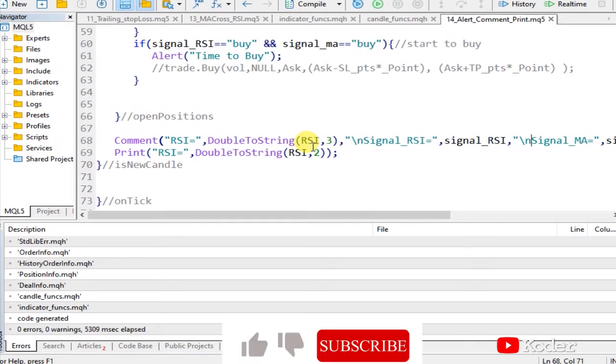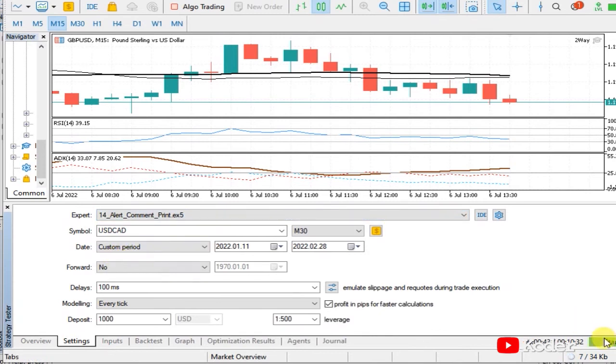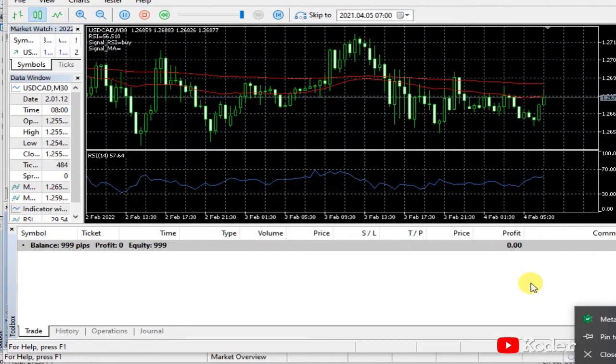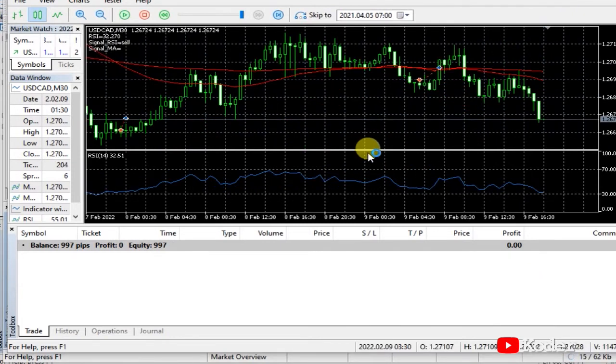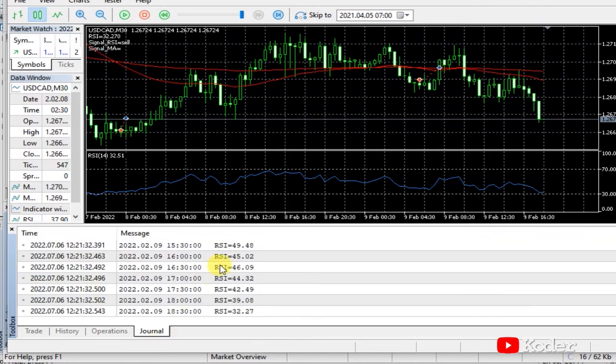Let's go to our trade terminal. So here, just select and start. So I just pause this, and this is where you see whatever you write as comments. RSI equals 32.270. This is because we made this to be 3 decimal places. Signal RSI, signal MA, there's nothing yet, it's empty. And what you write as print will appear in the journal. So you see, this is where it outputs this.